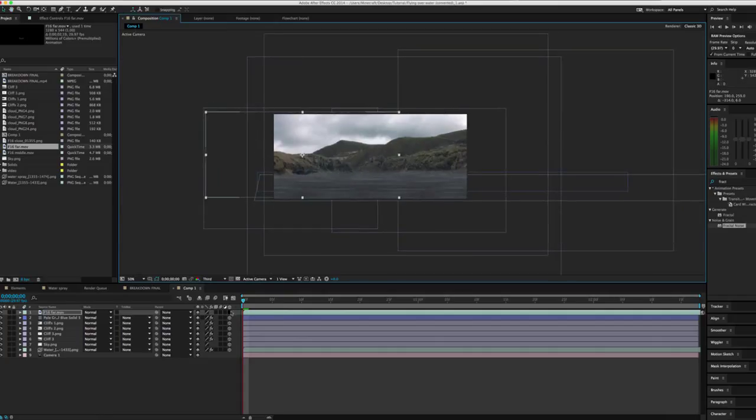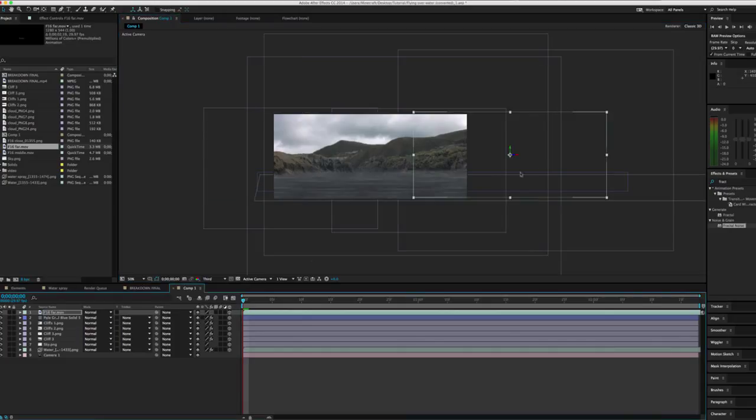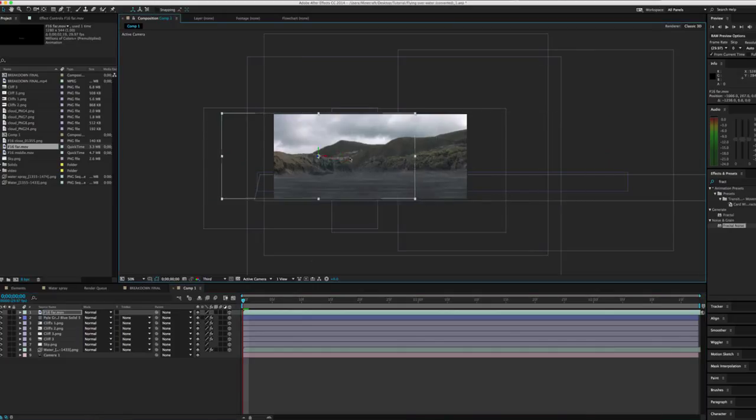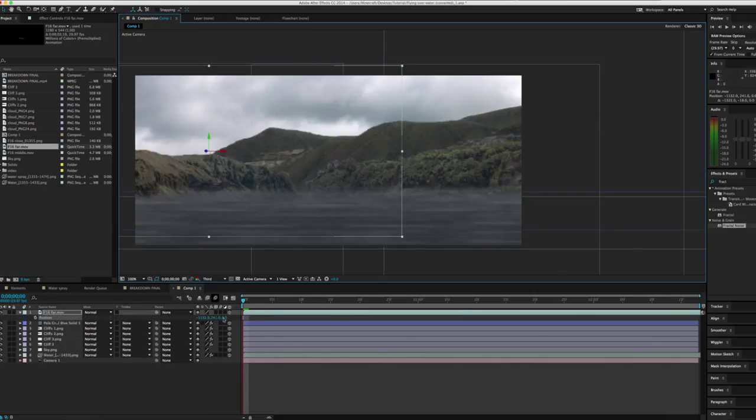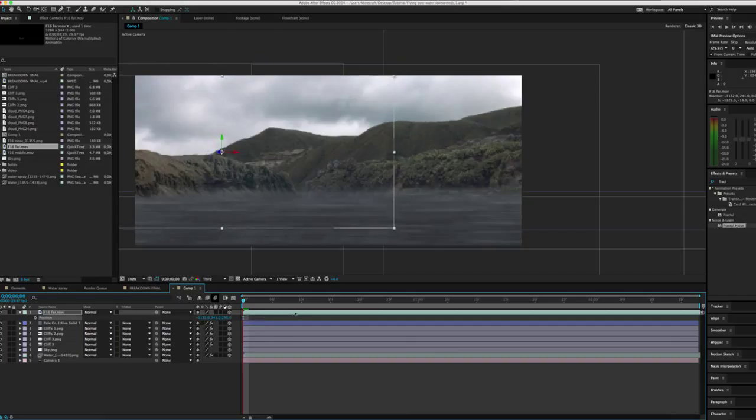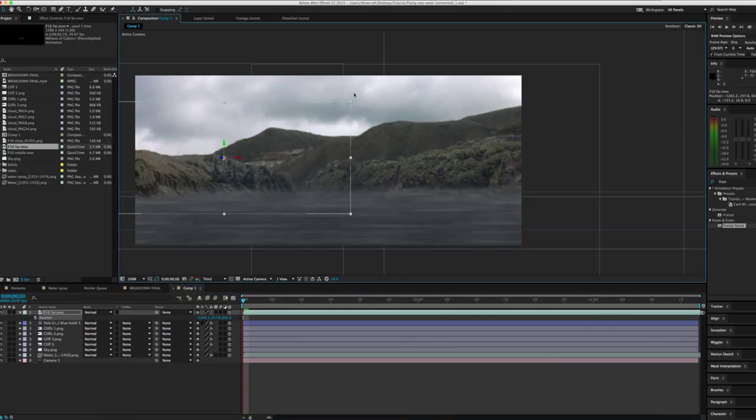I'm going to make it a 3D layer. Drag it over a bit. And I'm going to hit P for position. I'm going to drag it way back to around 900. And then you can scale him up if you would like to. Hold Shift to maintain its scale. And I want him to be around here.